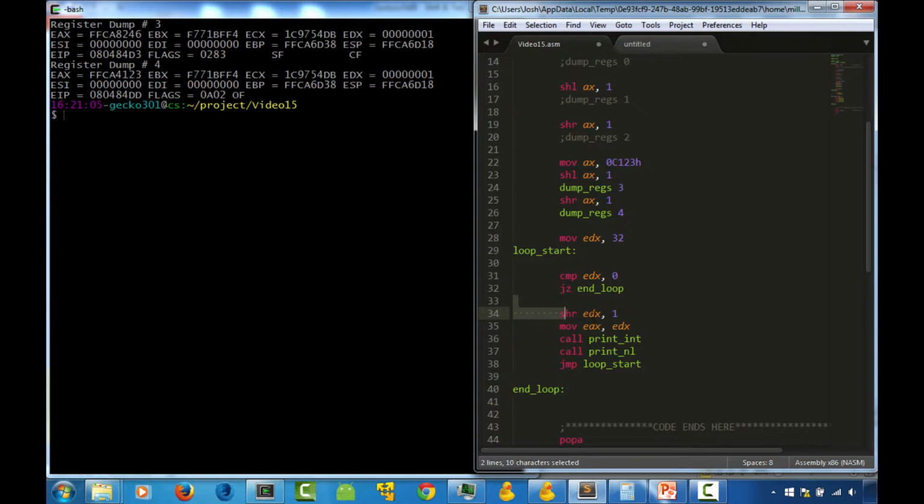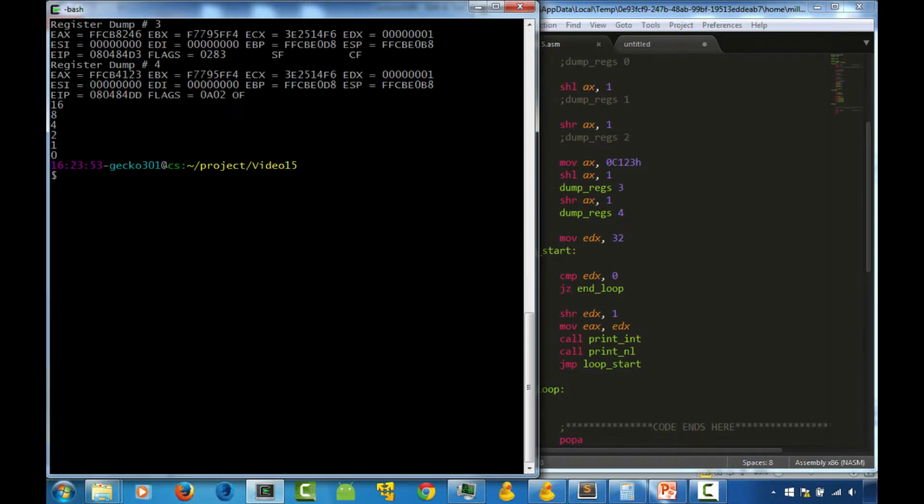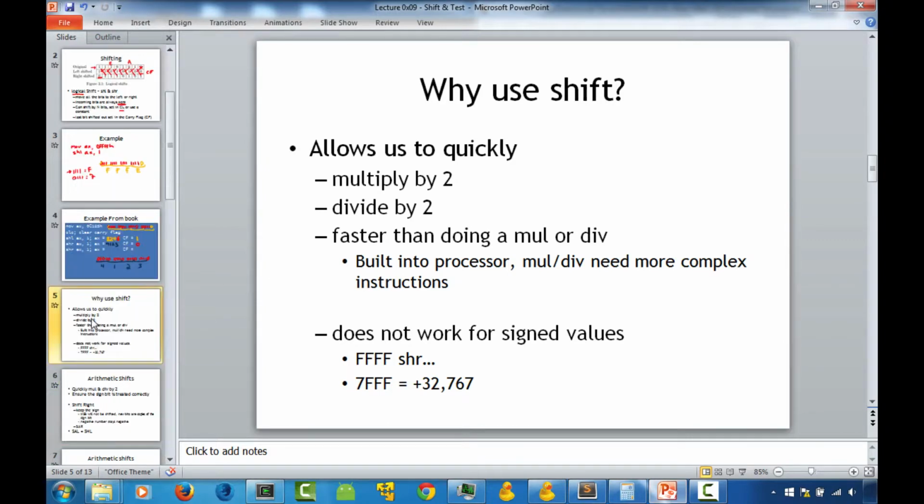From here, we'll shift EDX to the right. Then from there, this is simply a few instructions to move EDX into EAX, call print int, and call print new line. So let's save that and see what happens. What you'll see is that it's like dividing 32 by 2 in this loop. You can see there we started with 32, we divided by 2, then we printed, so we had 16, 8, 4, 2, 1, and then 0. So it's just a fast way to do that. And you could do the same thing with multiplying if you wanted to. So that's one example.